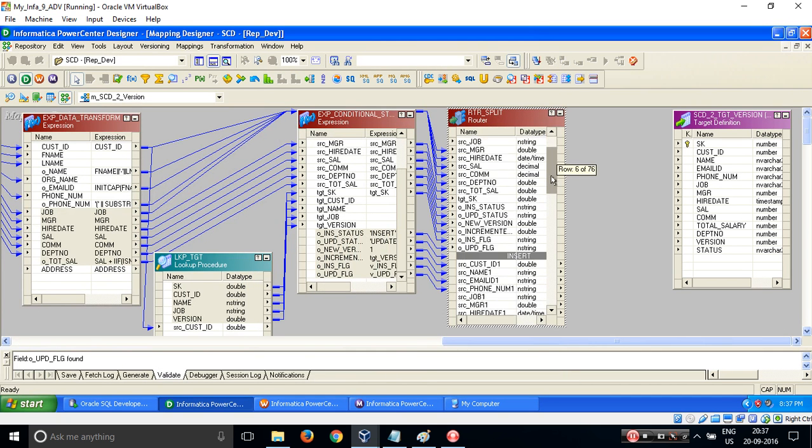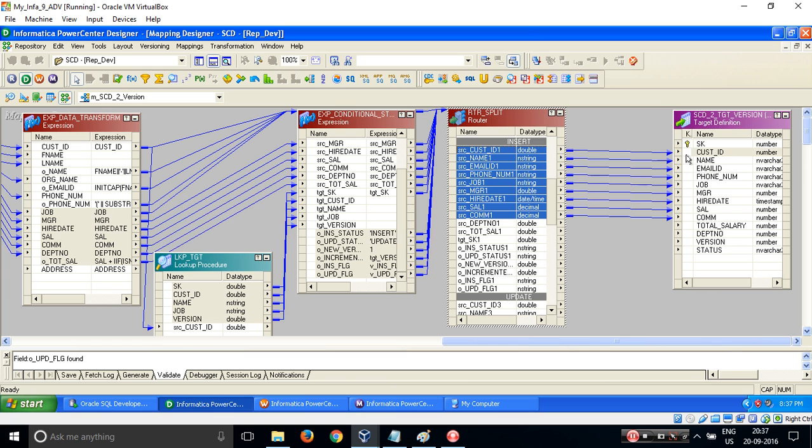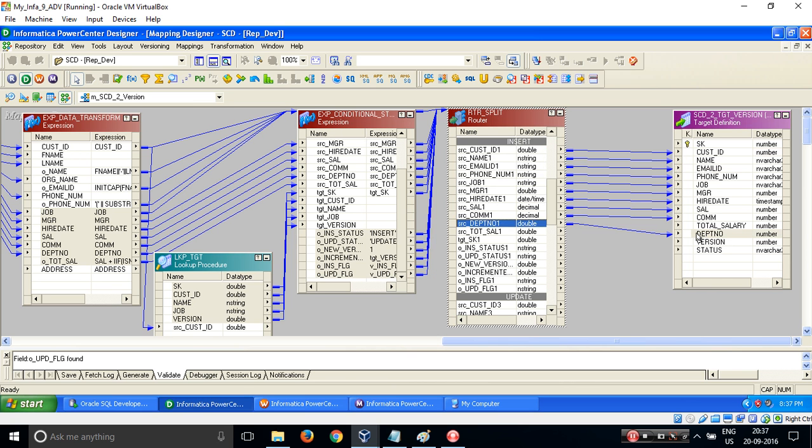After this, let's link the ports appropriately. So customer ID, name, bill commission, I have approximately the same columns, department number is going over here, total salary, version. For the first time there will be a new version, that would be 1, and the status would be insert.